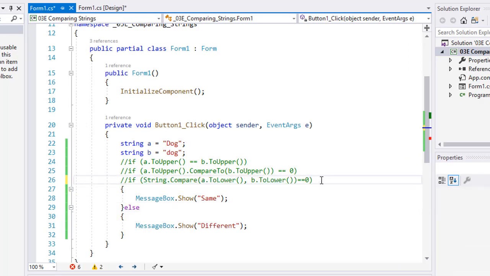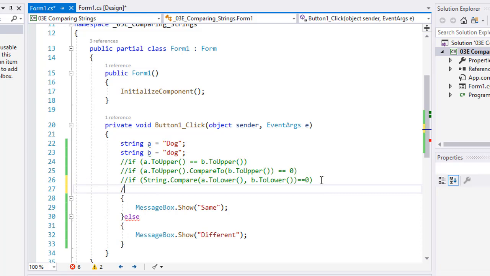And there's one more method we could use. This is a great demonstration that the way you code things can be completely different from the way somebody else codes things. There's often more than one way to code something. In fact, almost always there's more than one way to code something. But we could say if A.ToLower dot Equals, and this again is a method.